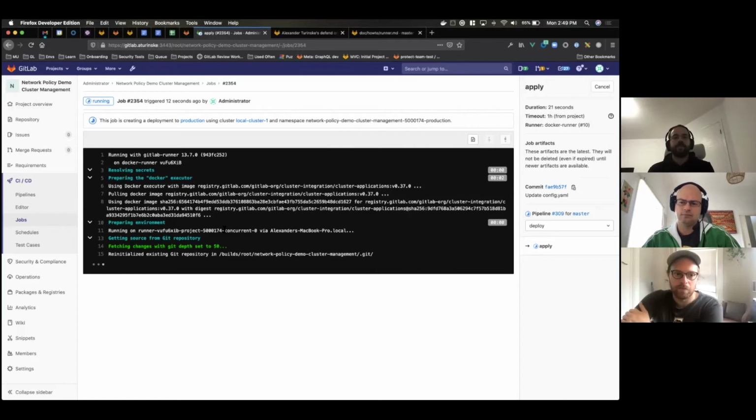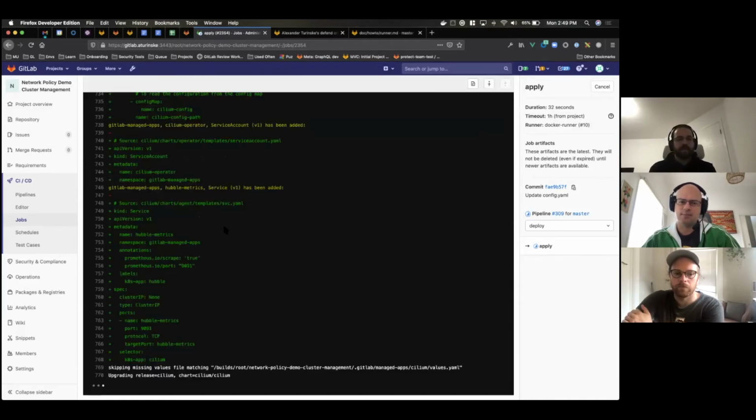So by running this, we are updating a cluster. Exactly. You're running a bunch of Helm and kubectl commands behind the scenes. Do you want to do kubectl get pods --all-namespaces on your console?